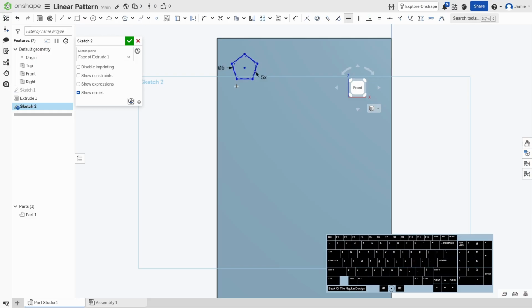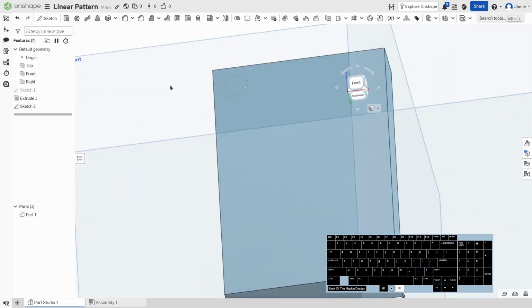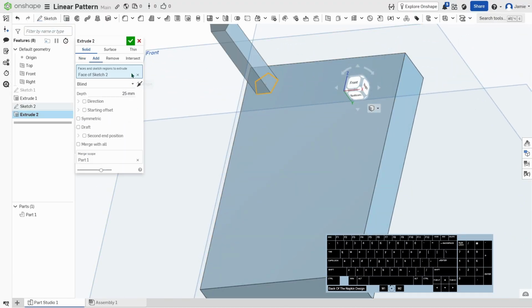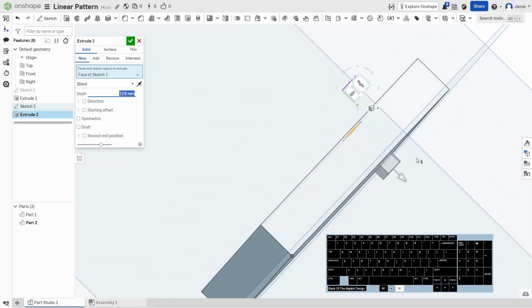Now we can put a dimension in here. From this corner, we want it to be, let's say 5, and then from this here, another 5. Okay, it's completely black, which means it's fully constrained. Now we can extrude that. So let's go over here to our extrude, grab this right here. We're going to create a new copy of that, and we're going to reverse it. We're probably going to eventually remove this, but right now we're just going to poke it through, so it's going to go all the way through.